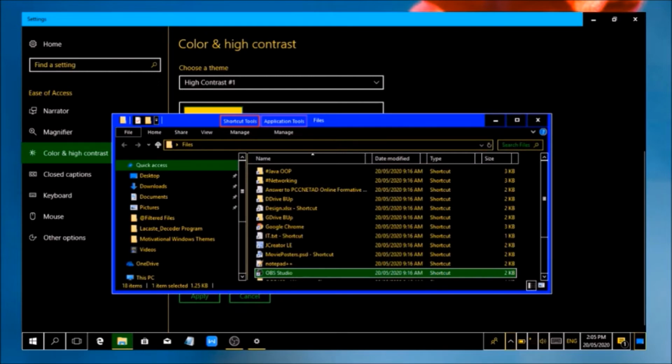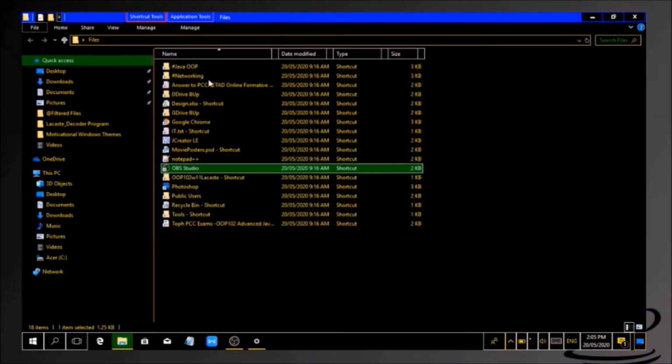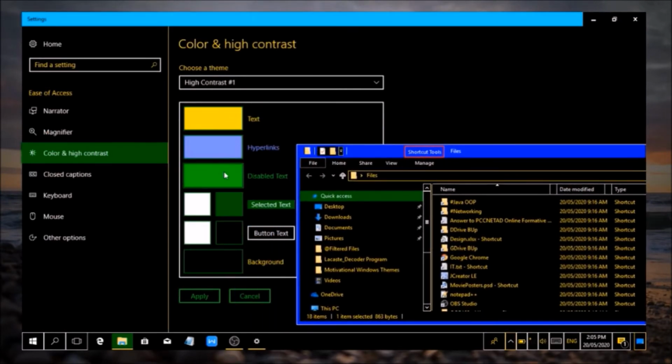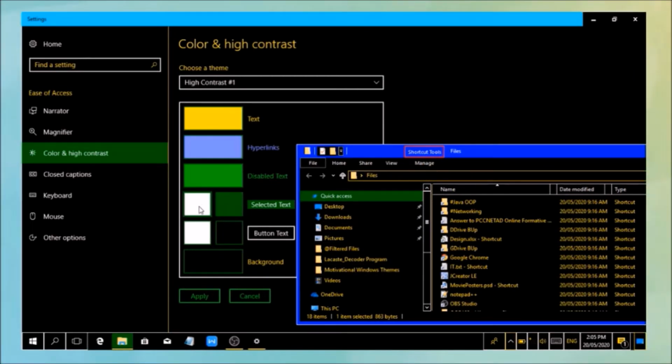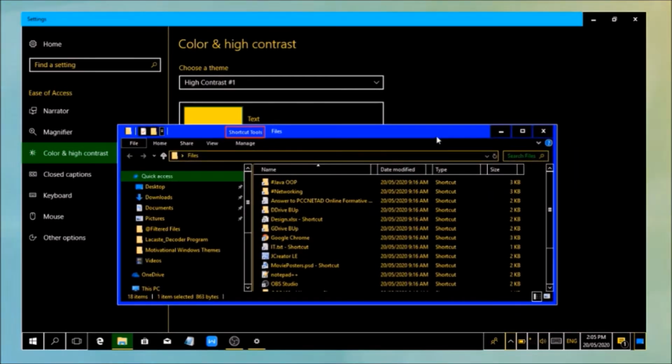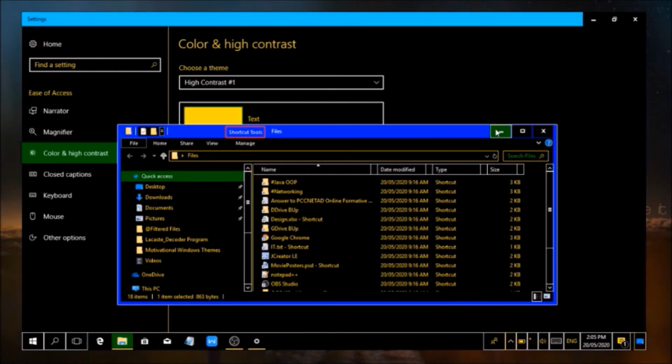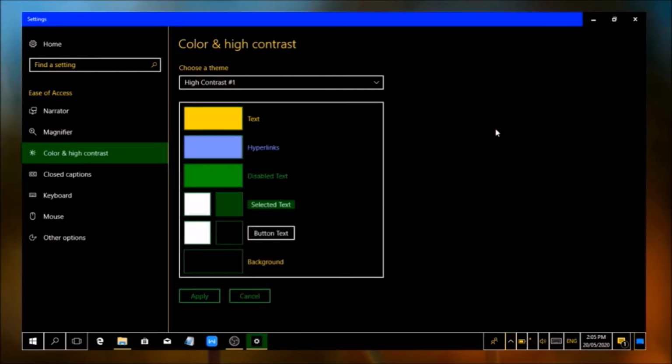And for me, I don't know, but I find it a bit tacky because of the white lines around it. But let's go here in the Explorer, and as you can see, even the File Explorer changes its colors. When you click it, it colors green. The green is the selected text. That's the green.